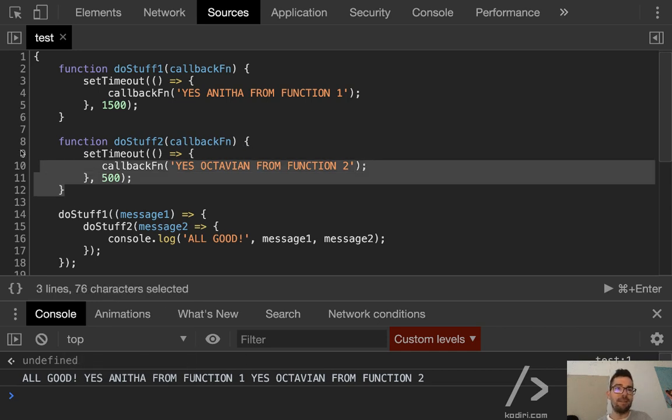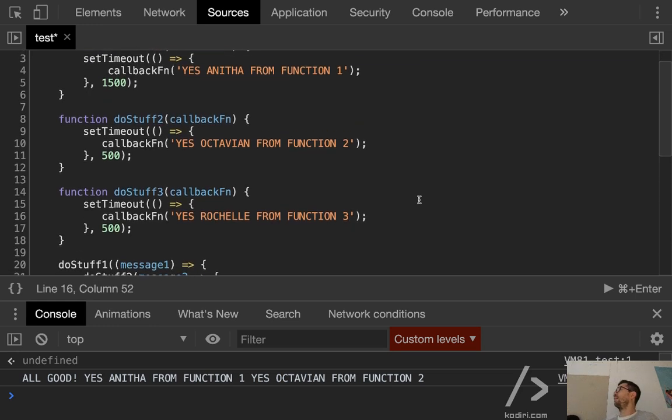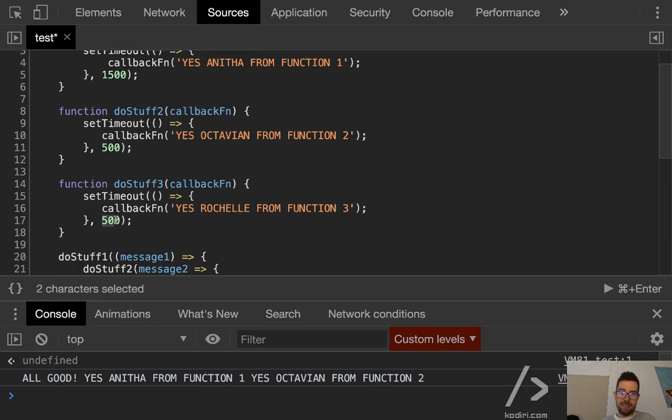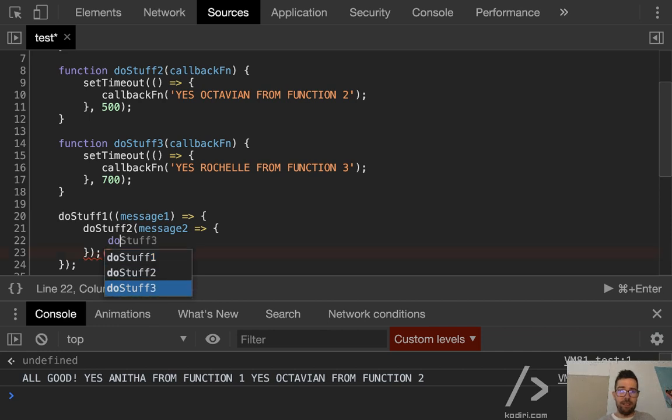What if I have another function, do stuff 3, yes, Rochelle, from function 3. You get my point, right? And that will take 7/10 of a second to complete. So can anybody tell me what else do I have to do here? I don't want to display the messages now. I want to call function 3, and once it's over, display them all. Do stuff 3.